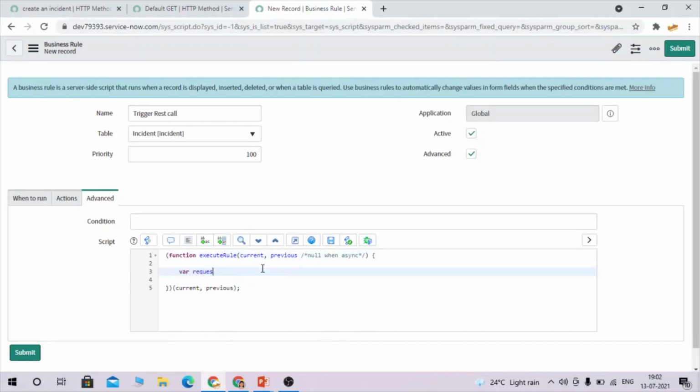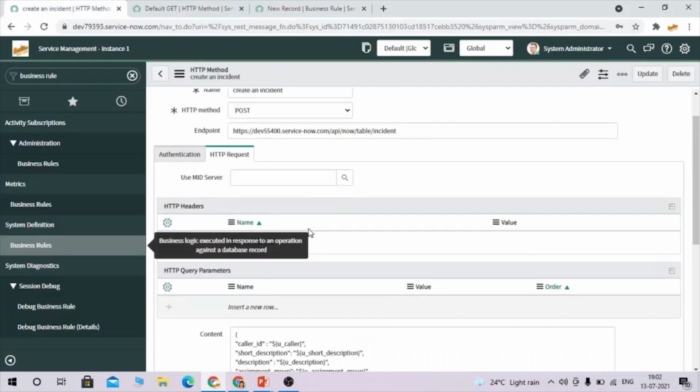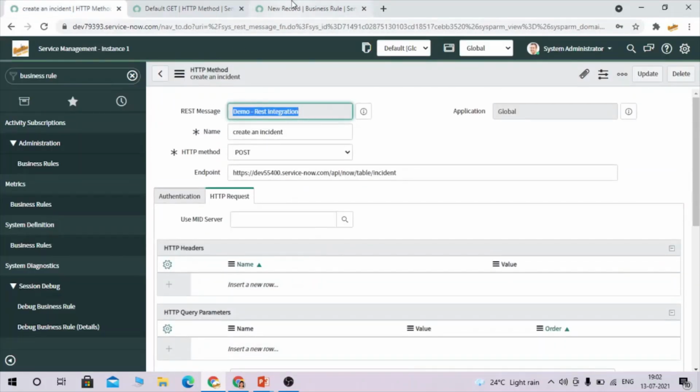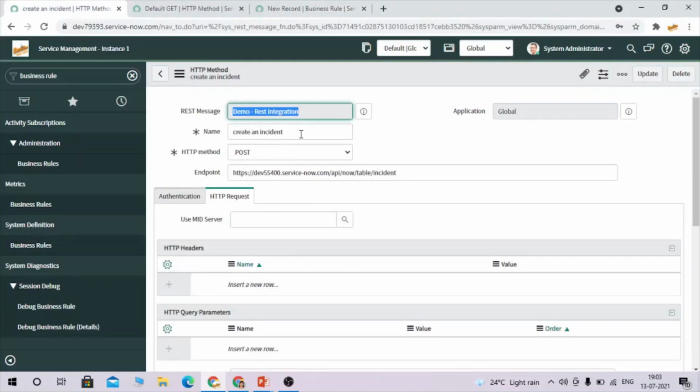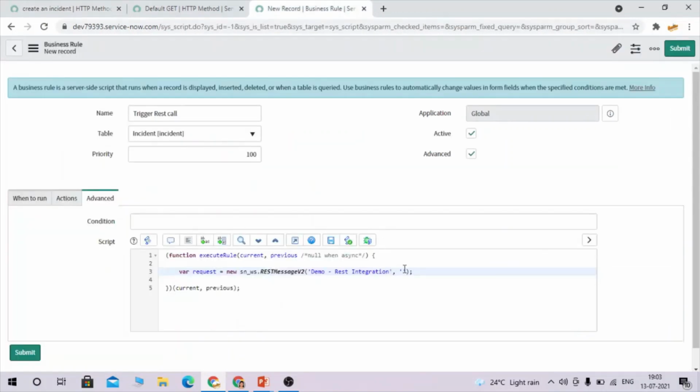First of all, I'm creating an instance of the REST message class. Once you write sn_ws dot, you can get this, so you can select RESTMessageV2. Here we have to trigger our REST message and method, right? So you have to copy the REST message which you have created and want to trigger. Along with that, you need to copy the method, the HTTP method which you have created. So this REST message and this HTTP method defined under it will get triggered.